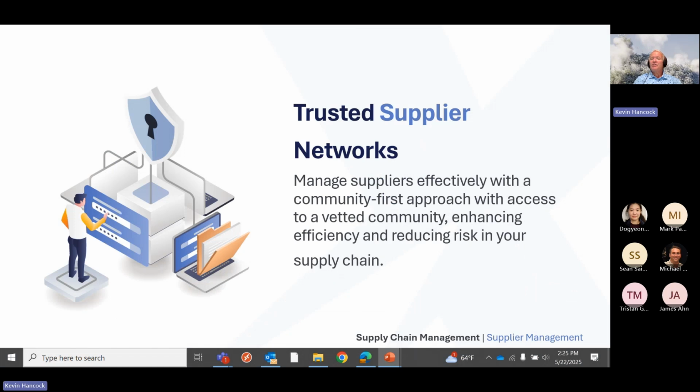Now, as I mentioned, this leverages that ExoStar community. If the supplier you want to invite isn't found in the ExoStar community, then this will also kick off that invitation for them to join. It's going to let them know that you and your company have requested information from them.